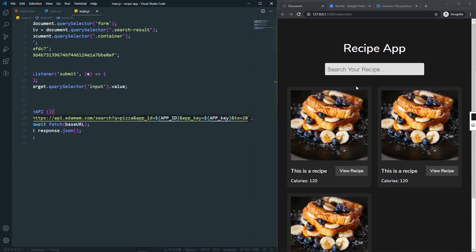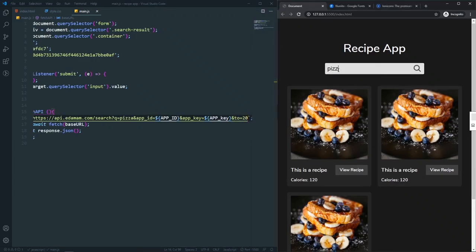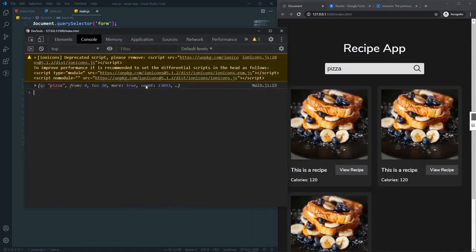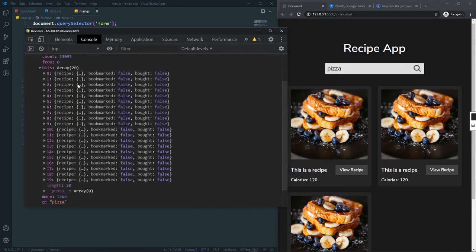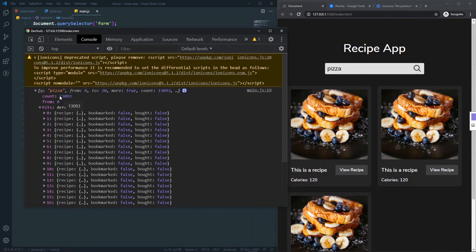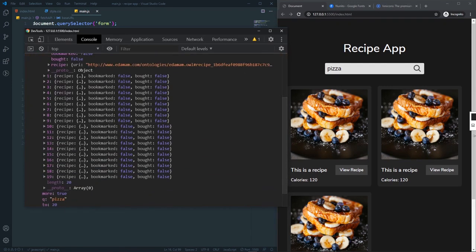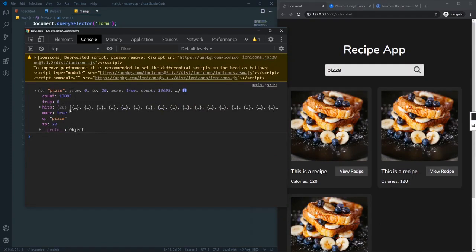So if I save and create a new search, pizza, and let's open my console log here. You can see that now our to is 20, and if I open my hits, you can see that we are getting 20 results, from these 13,000 results. So now we can show our 20 results in our website. With this from and to, you can actually create pagination.